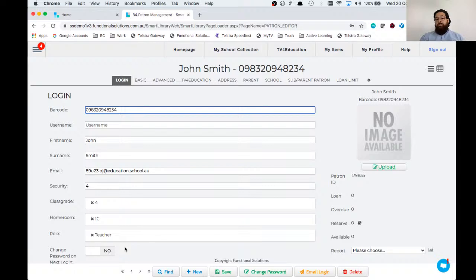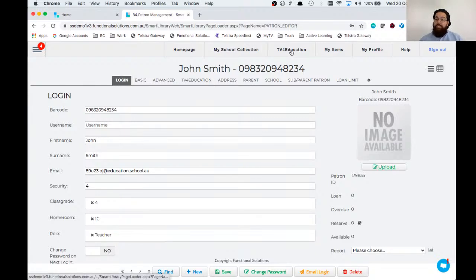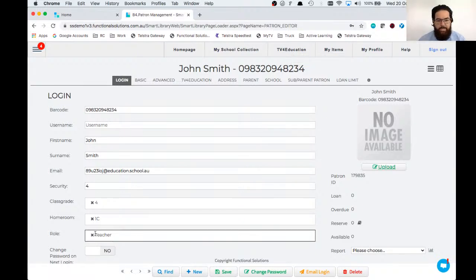If they don't, we can show you how to apply that on a bulk level for all the staff members. But if you do have a staff member that says, hey, there's not a lot of content on TV4Education, and you go and have a look and they're searching the schools collection instead of the TV4Education page, you'll know straight away, whoops, they don't have teacher rights. Okay, and you'll need to go ahead and apply that.